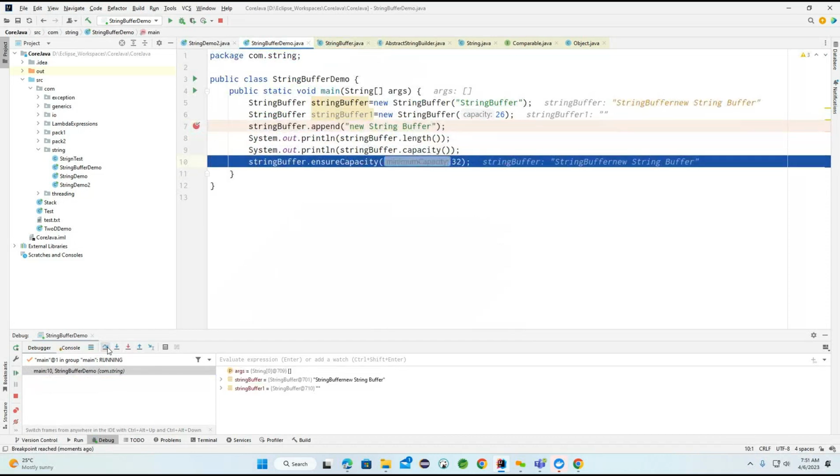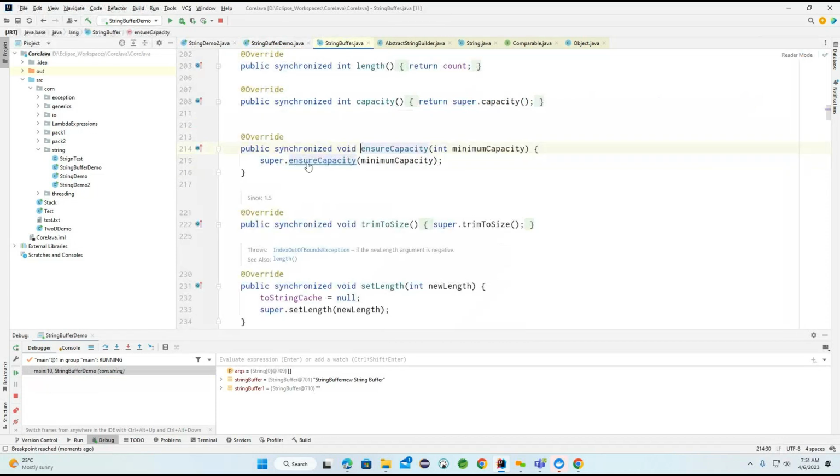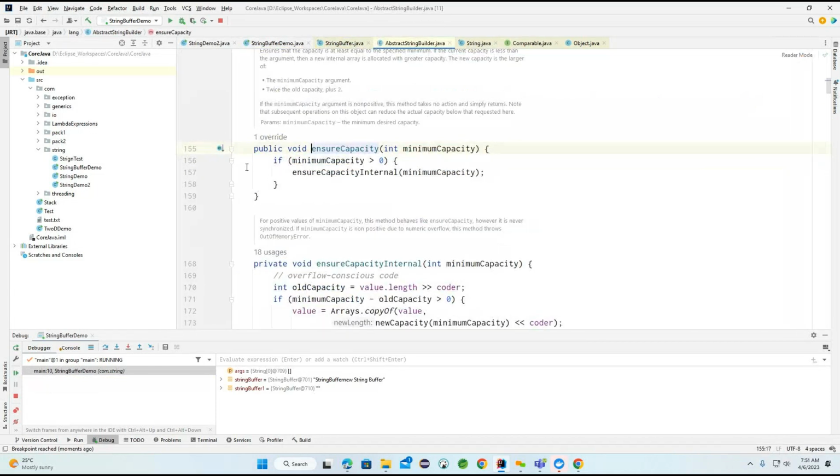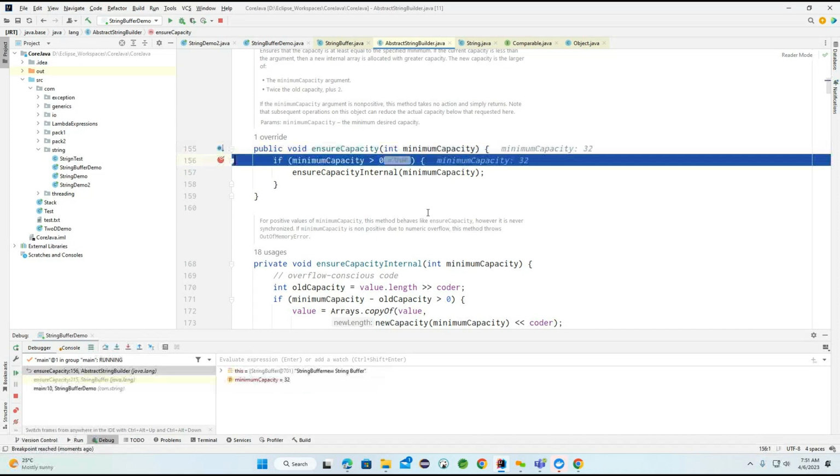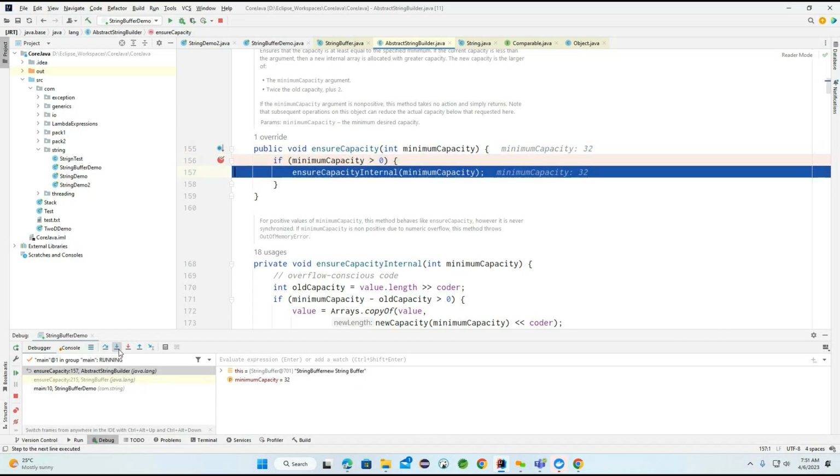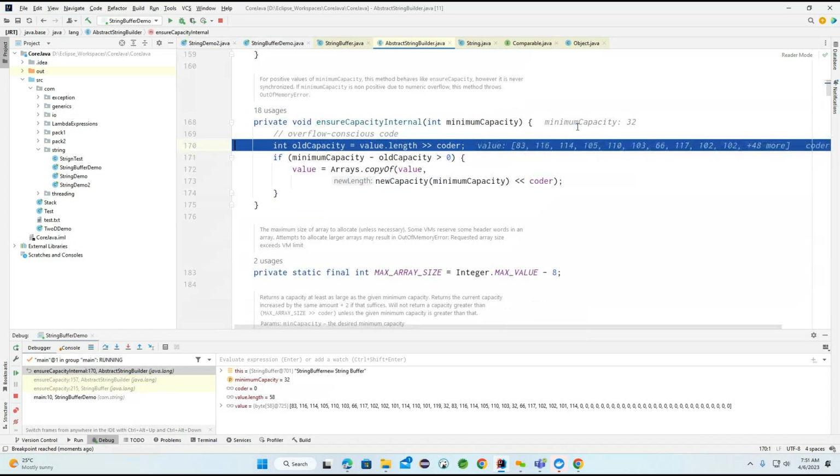Now, coming back here, I'm calling this ensureCapacity. Here it goes to the super class, and I'm putting the breakpoint. Now if you see, the minimum capacity we provided is greater than 0. We provided 32. After this, if you observe carefully, an internal method is called. Finally, we come back to the same method where we increase the object's size and capacity.